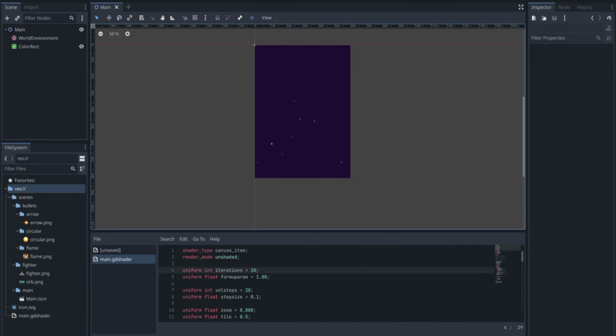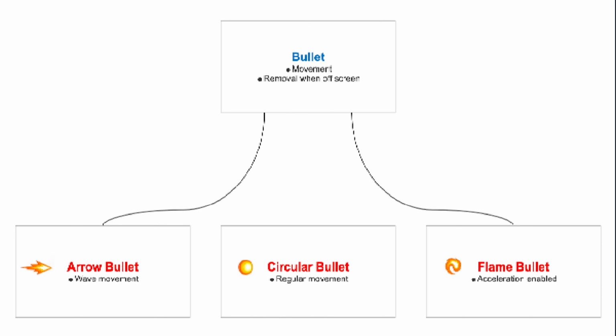Before diving into the actual implementation, let's look at the class diagram for bullet. At the top, you can see the base class, which is in charge of movement and also removal when it's off screen. And there are 3 derived classes. The first one is arrow bullet, which has a wave movement. The second one is circular bullet, which just has a regular movement. And the third one is the flame bullet, which has acceleration enabled when it moves.